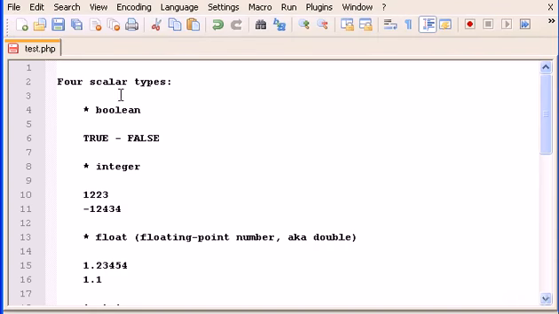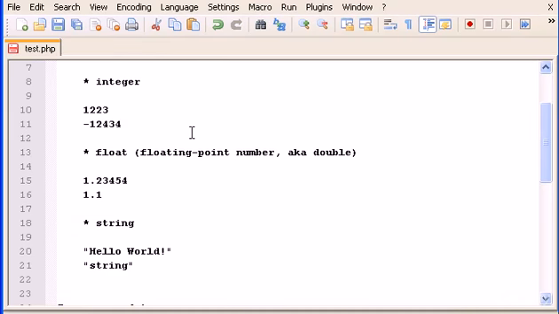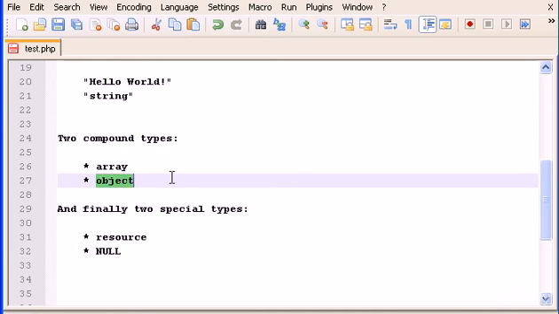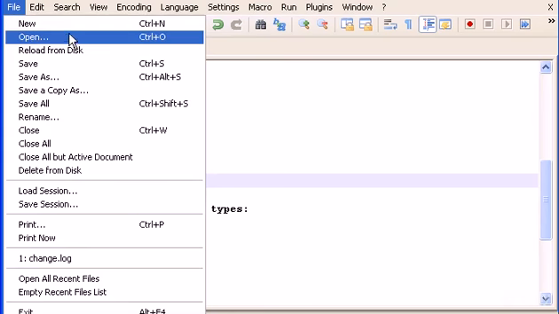Okay, so we talked about the four scalar types, and we're now going to talk about arrays. And later on we're going to talk about objects in this video or in the next one. So let's open a new file.